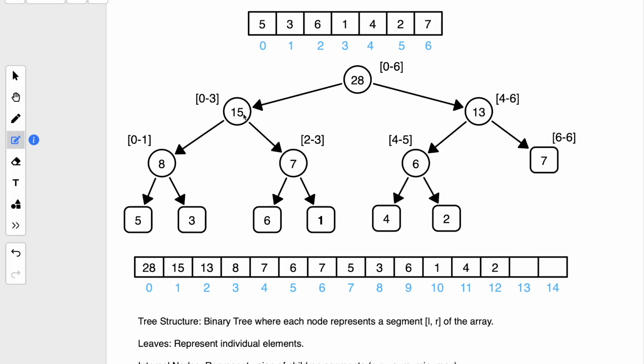It has two children, 15 and 13, which represent the ranges from 0 to 3 and 4 to 6. As you can see, if you sum the elements from 0 to 3, the sum will be 15, which is present in this internal node. Similarly, if we sum the elements between index 4 to 6, which are 4, 2 and 7, the sum is 13, which is present here. If we go down further, this node represents the range 0 to 1. This node represents the range 2 to 3 and so on.